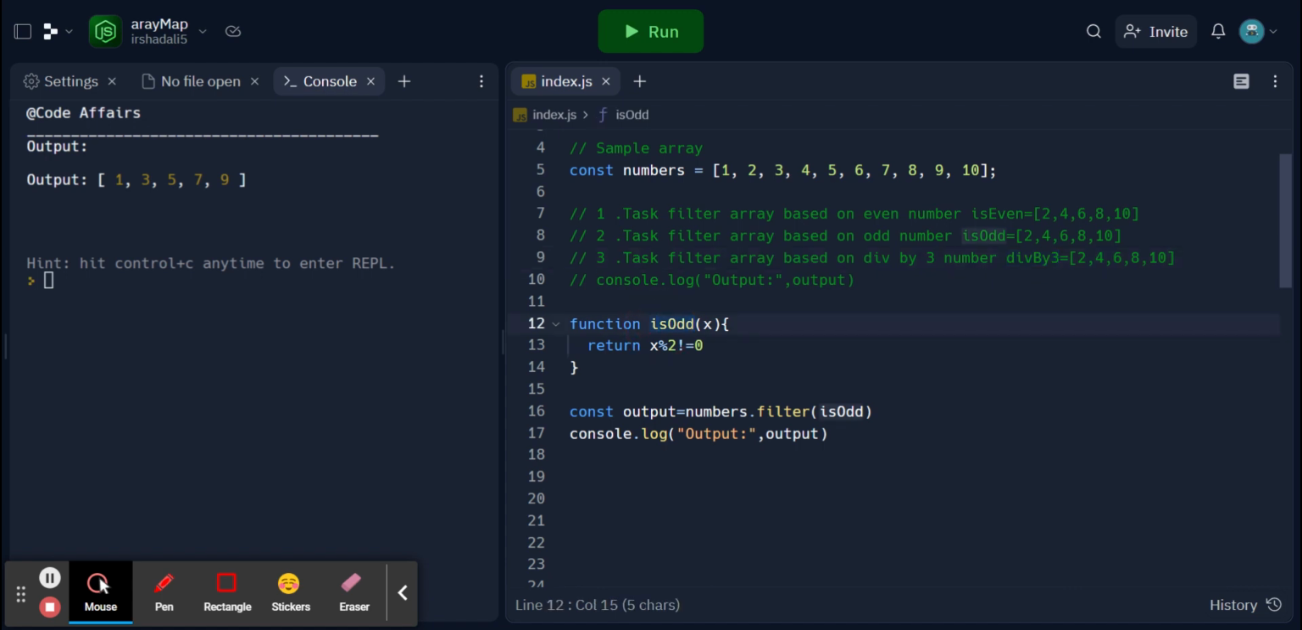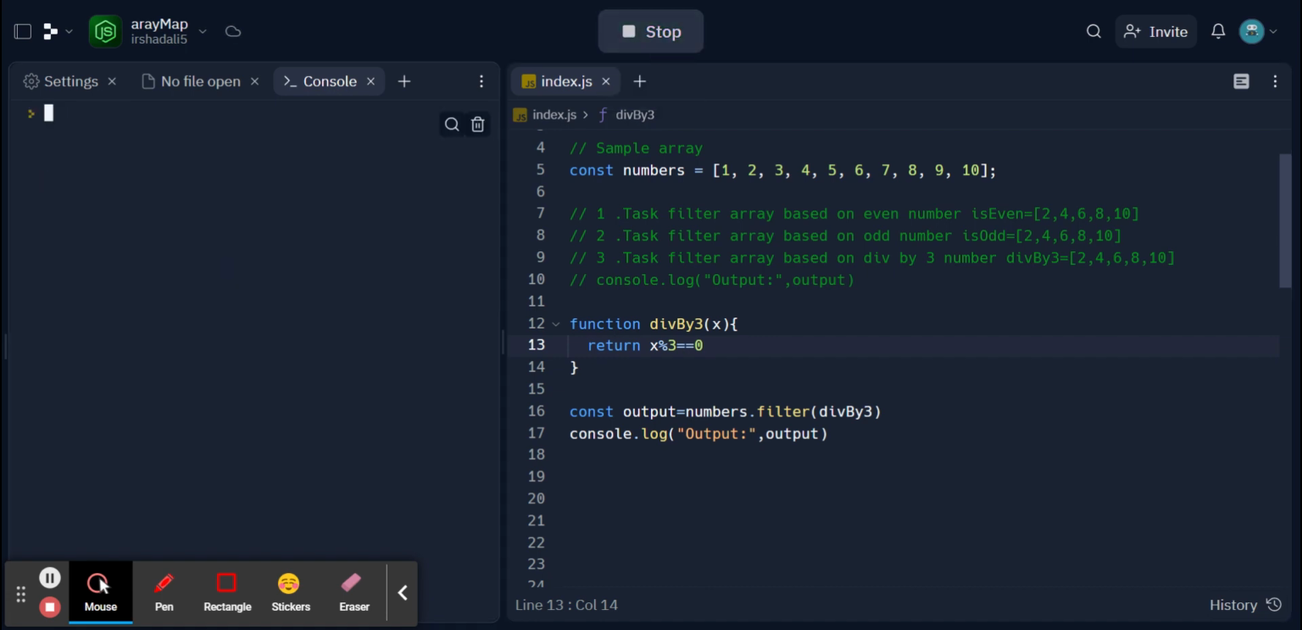Now we can also perform the divisible by 3 task. We have to change the callback function here also, and for divisible by 3 we have to change the condition too, that would be x mod 3 equal to 0. Now let's see whether it gives the correct output or not. Okay, we are getting 3 outputs, that are divisible by 3: 3, 6 and 9.